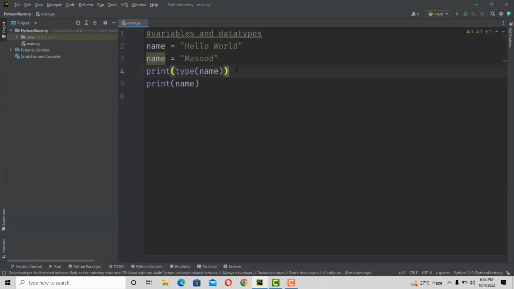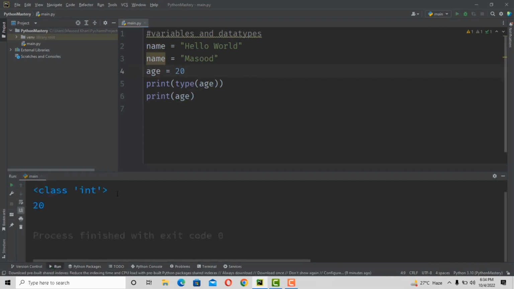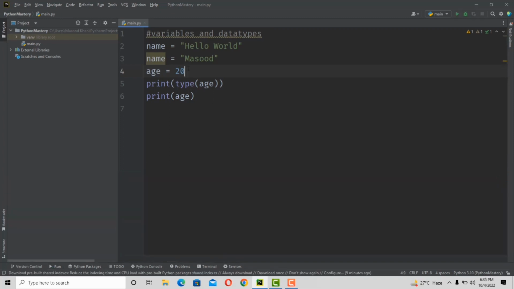Similarly, let's practice integers. So let's declare an age variable, and this time let's initialize it with a number because integers can be positive and negative numbers. So I will assign my age variable 20 because I am 20 years old, and let's print age and also the type of it. So there you go, it has printed my age and also it shows the type of it as int, which is short for integer.